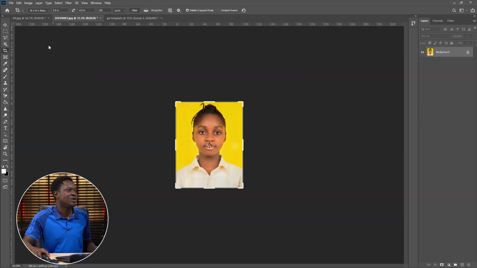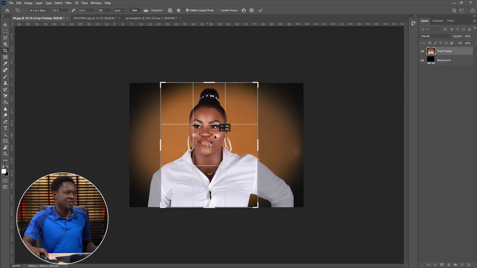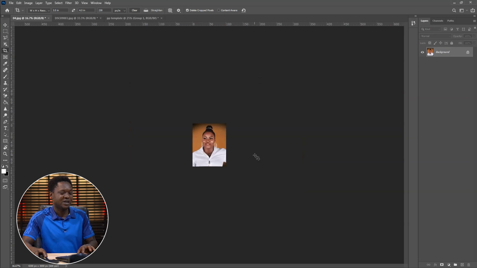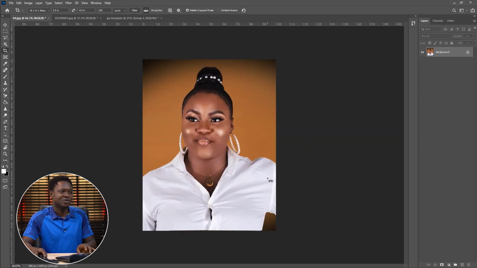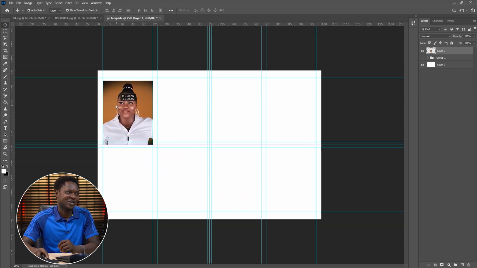So let's go on the image, and after repositioning, we just hit enter. Then we have it cropped to 3.5 by 4.5, which is 3.5 at the width and 4.5 at the height. Then we'll take our move tool and take it to the next page and drop it here. That is just it. As you can see, it can just fit in here like this.